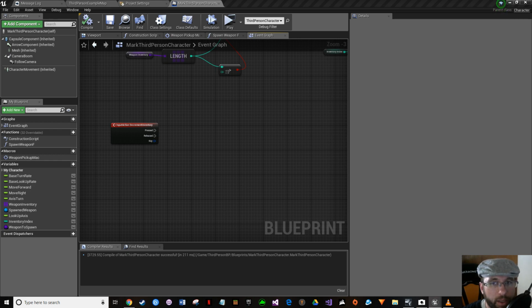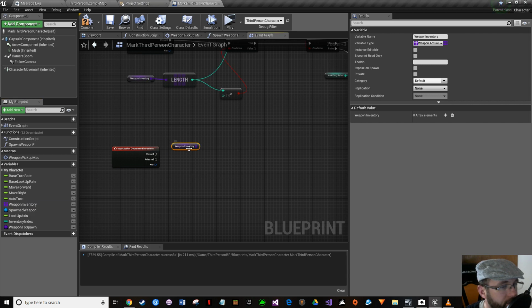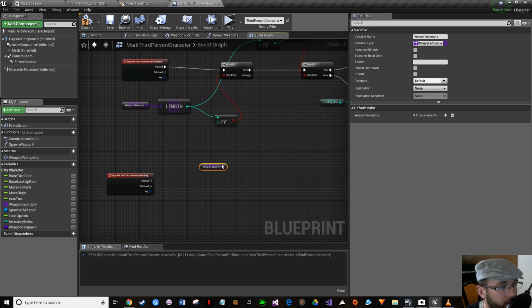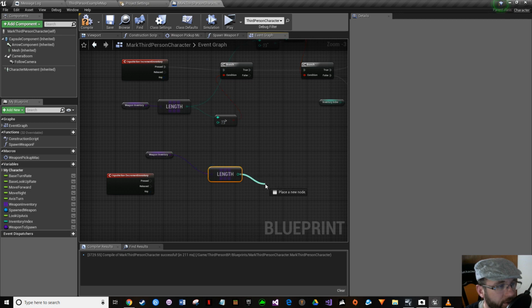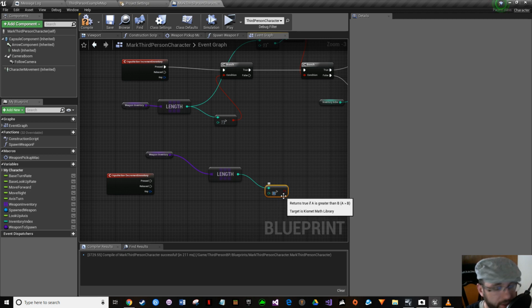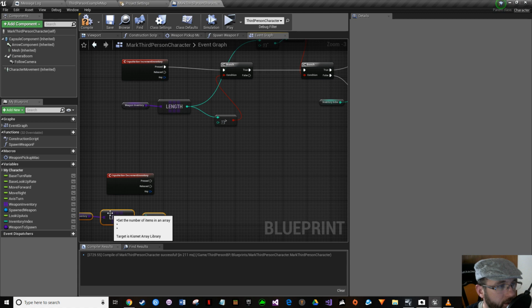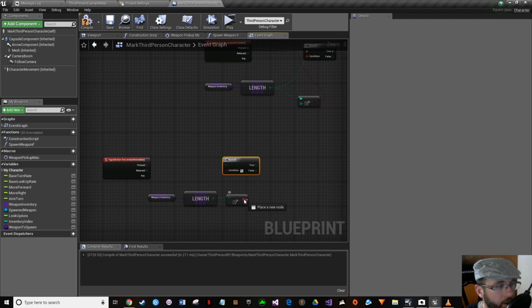Okay, so just like the check up here, we still need to do that. We still need to check if our inventory length is greater than 1. Make sure you set that to 1. And then tab. Okay, so we still need to check that. I'm just organizing here a little bit. Press B. Select that. Before we do anything.